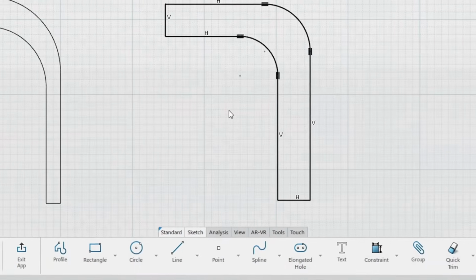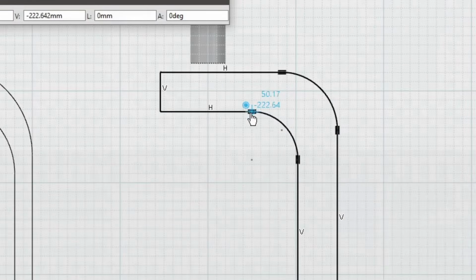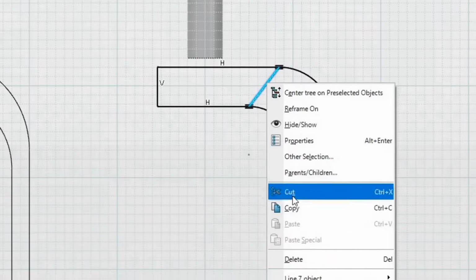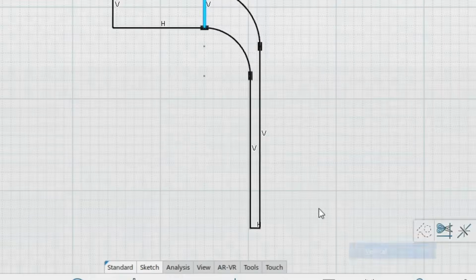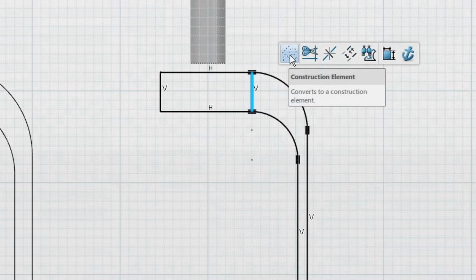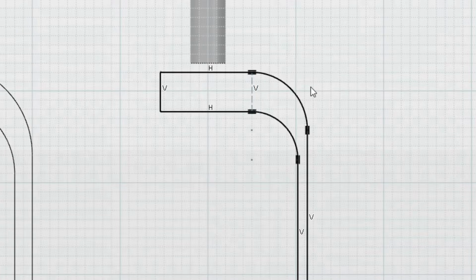Next, we will create the line between the two end points of the arcs. Add a vertical constraint if your points were not lined up correctly. Now use the contextual menu to change the line to a construction element. A construction line is used to help define the sketch, but you do not want it to be used when creating a 3D item.